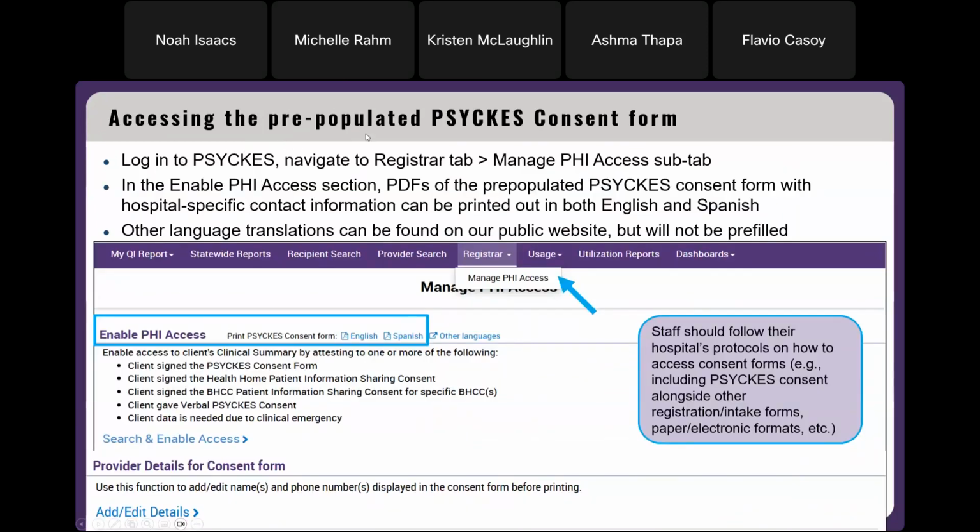In order to access the pre-populated PSYCKES consent form, which would indicate the name of the hospital as well as who should be contacted if individuals think that their data has been improperly accessed or if they want to withdraw their consent, that can be done by going to the Registrar tab and into the Manage PHI Access sub-tab. So right under here, Registrar and Manage PHI Access. From within there, you can get the pre-populated consents in English or in Spanish, but we also have other languages, I think up to 10 other languages most spoken in New York State.